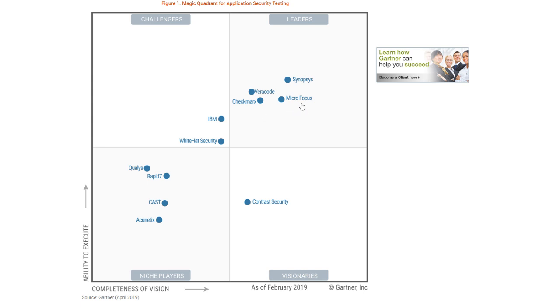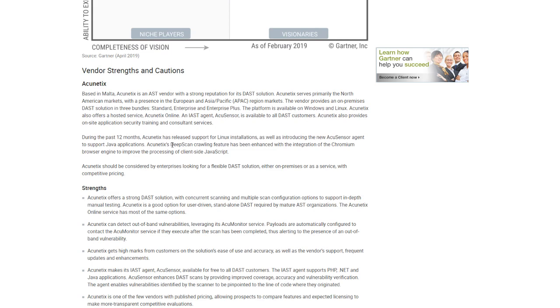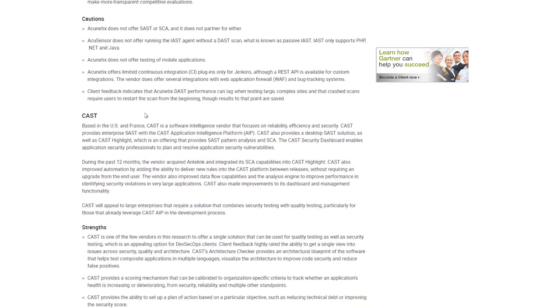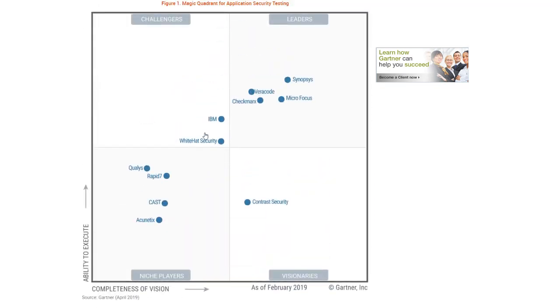The one note here is that Micro Focus is basically used to be called HP Fortify. If you're familiar with HP Fortify, it is an HP product. Now they rebranded it and built a new product, and they're trying to present it that way. So that's basically the HP product. So Veracode and Synopsys. There are a lot of reports and information in there. So if you want to go through each vendor's strengths and cautions, you can just read the report and understand what are the capabilities of each vendor and what they do. So we're not going to go through that too much. You can certainly look at that yourself.